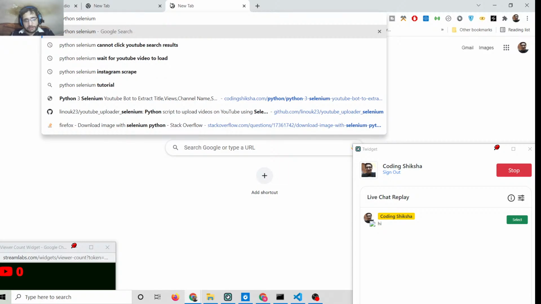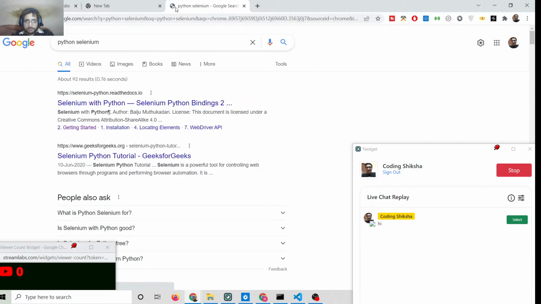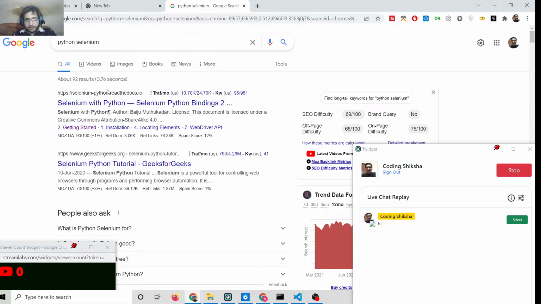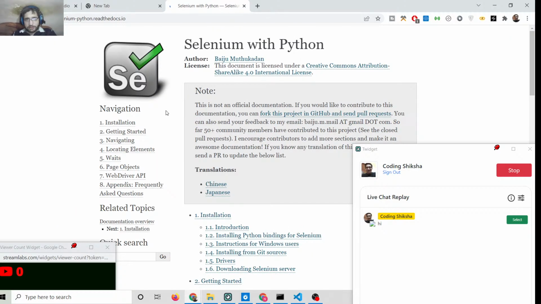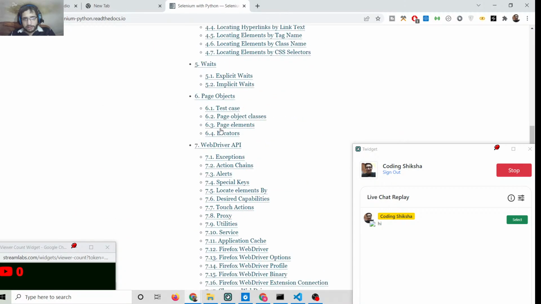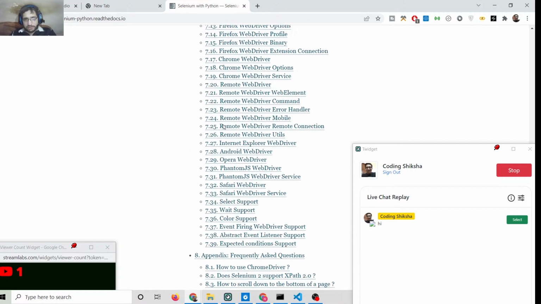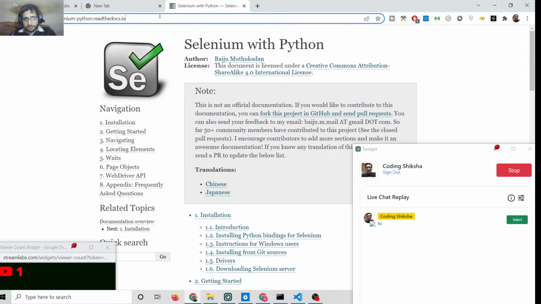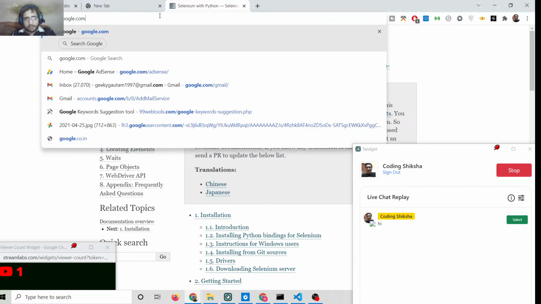So basically if you type this library, this is the official library of Selenium. Here you can see this is the web scraping library which scrapes data from the internet without having to use any sort of API. So let's suppose I am talking about this project here.